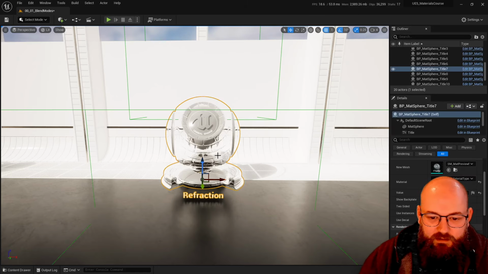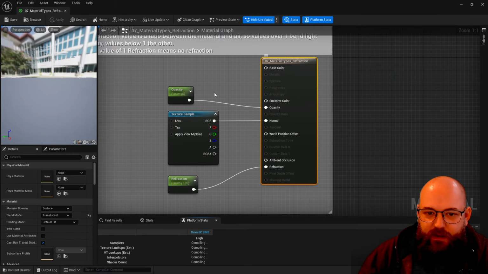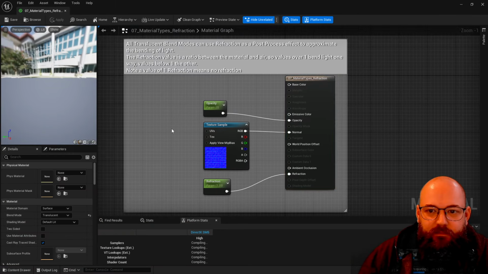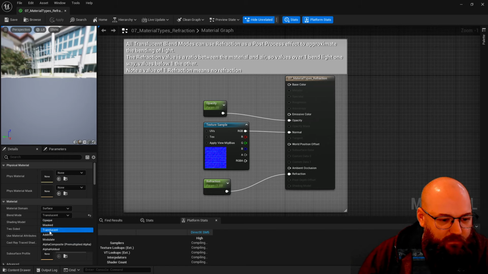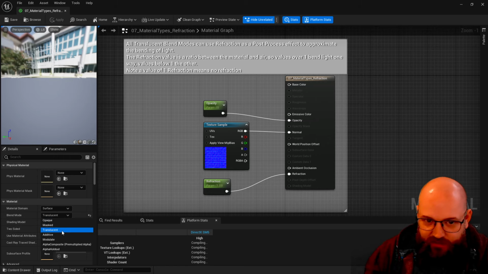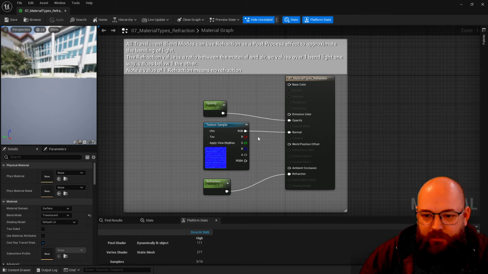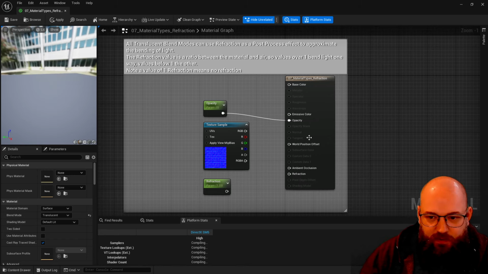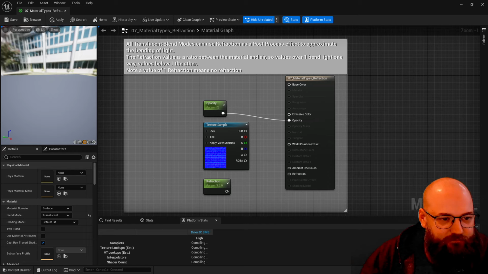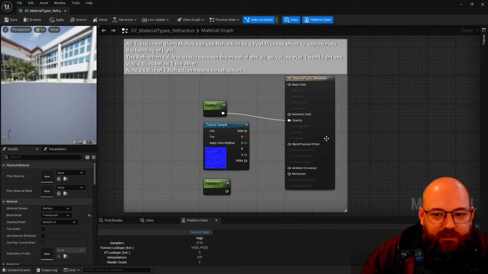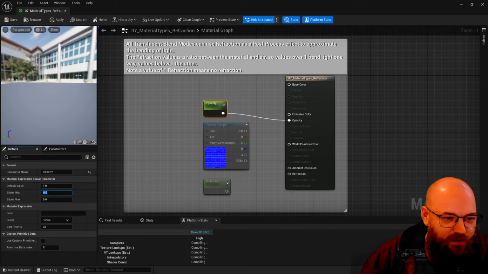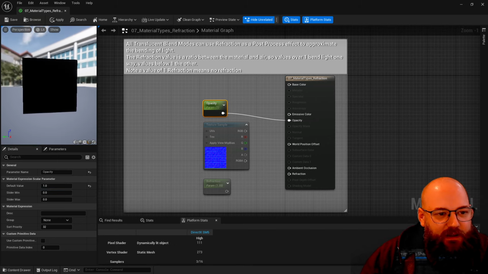Okay, so the next material we're going to be looking at is a refractive one, and the refraction pin in here. Refractive materials only work with a translucent or additive blend mode, so we're going to be using translucent in here. And so if we think about what might be happening, if I plug in an opacity value of 0, I can't see anything. Let's plug in an opacity value of 1. There we go. Now you can see I've got my plane here.